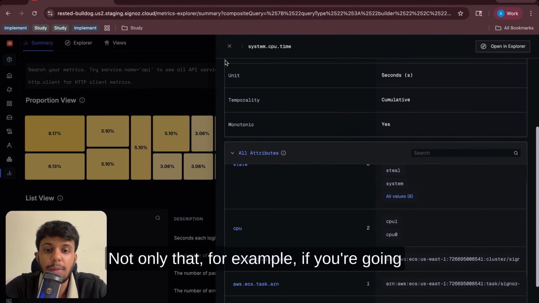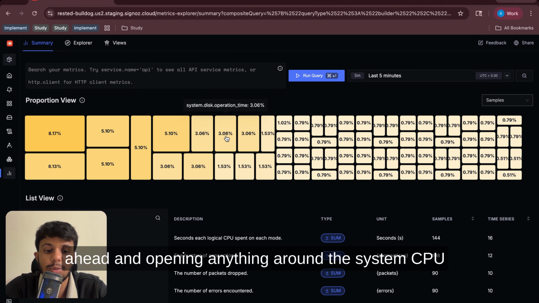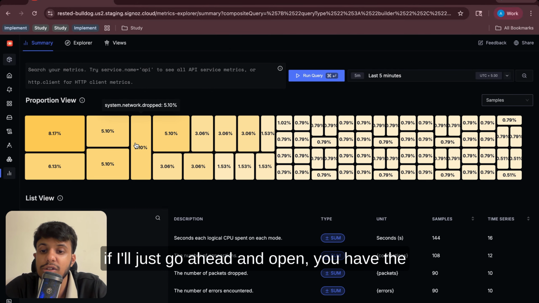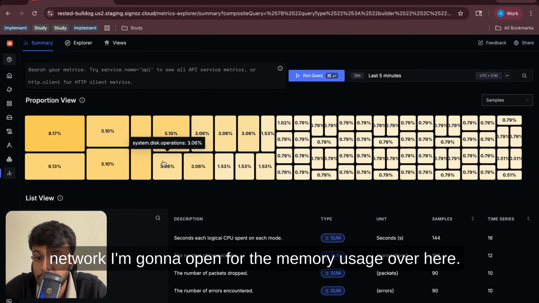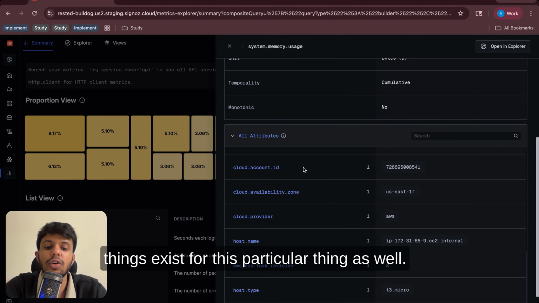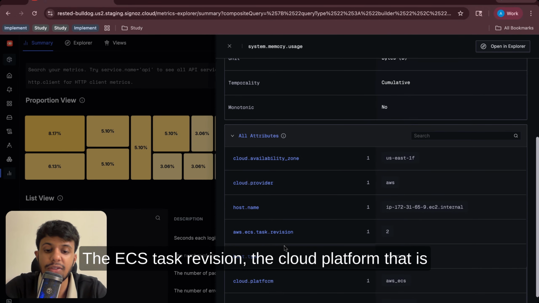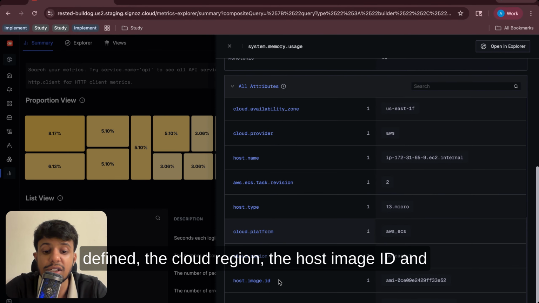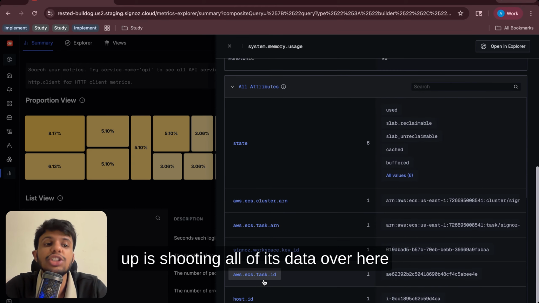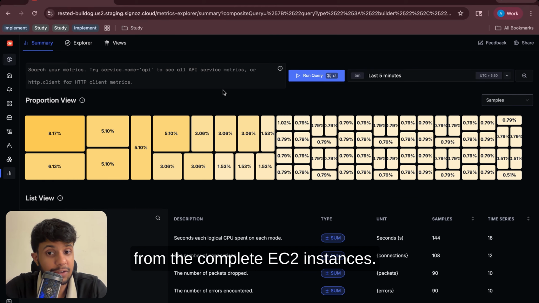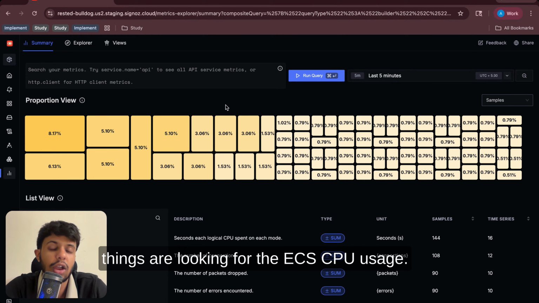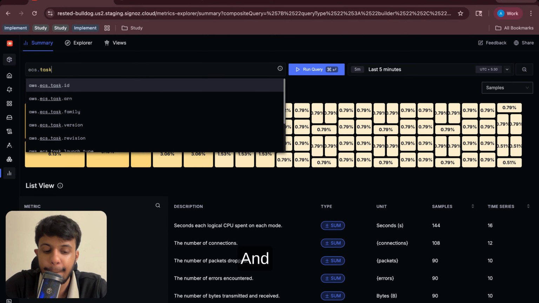Not only that, for example, if you open anything around the system CPU utilization, you're going to find these. And then for the memory usage as well, for example, if I open it, you have the network, I'm going to open the memory usage over here. As you can see, the same kind of things exist for this as well: the ECS task revision, the cloud platform, the cloud region, the host image ID, and everything that we used for setting that particular cluster up is sending all of its data over here from the complete EC2 instances. Another important thing is seeing how things look for the ECS CPU usage.